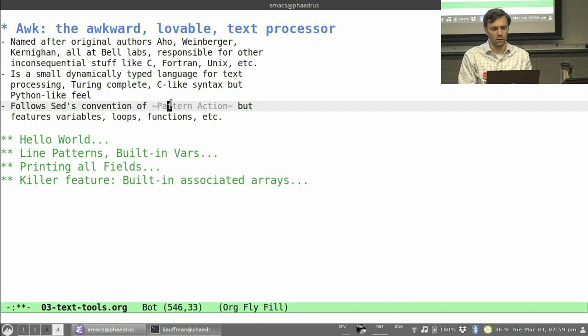Plus, awk is a Turing-complete language. Anything you want to do with computers, you can do with awk. It has loops, it has variables, it has functions, it has associative arrays built into it. And so let's start having a look at those things.